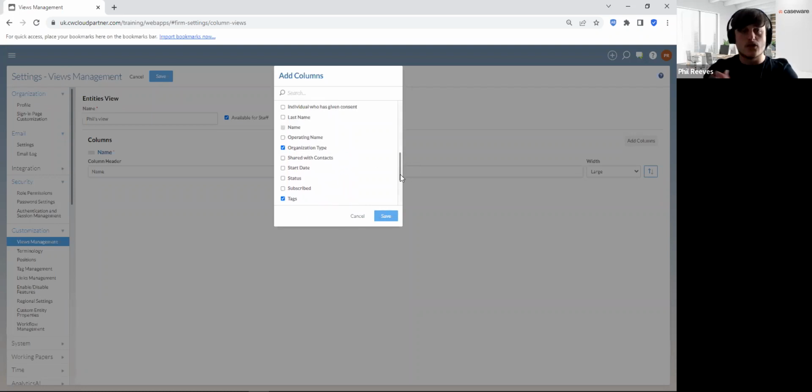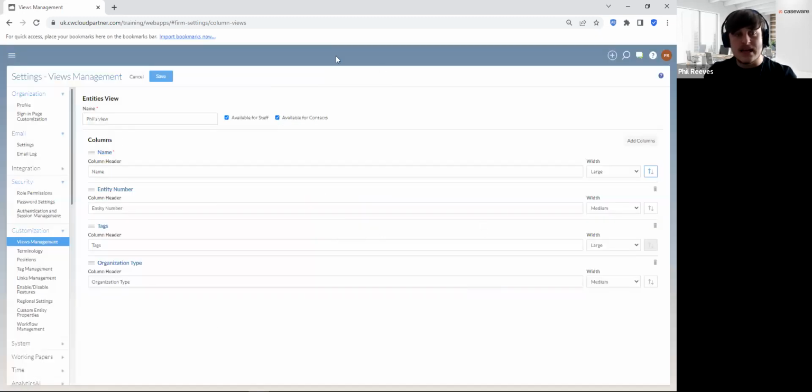And again, if anyone's unsure as to what the organization type is, we talked about adding entities in during part 2 of this webinar series. But then we'll save that. And as you can see, that will add in the columns that we've selected. Now we can change the column headers using the input cells here, so I can change this to entity name if I want to. And I can also adjust the width for these columns or sort them using the icons on the right-hand side.